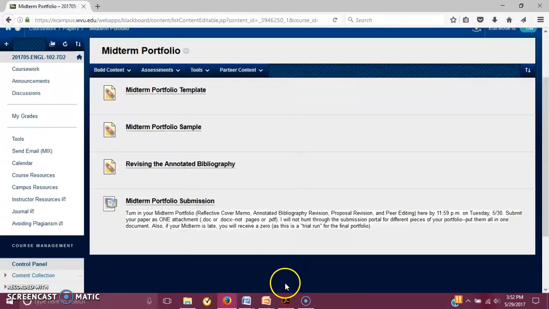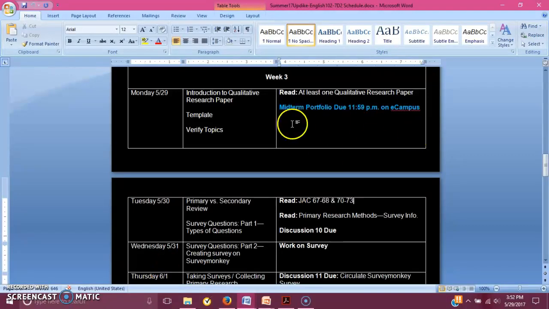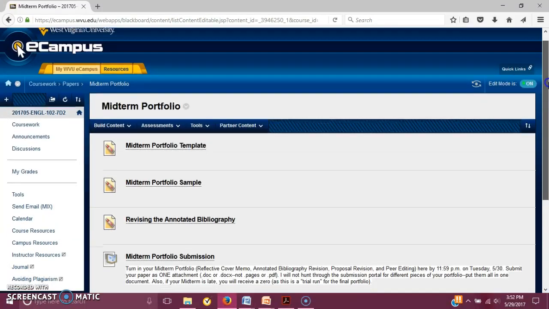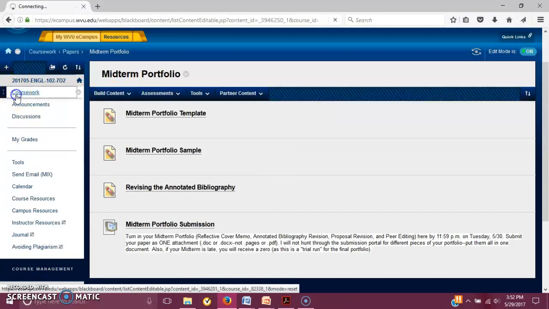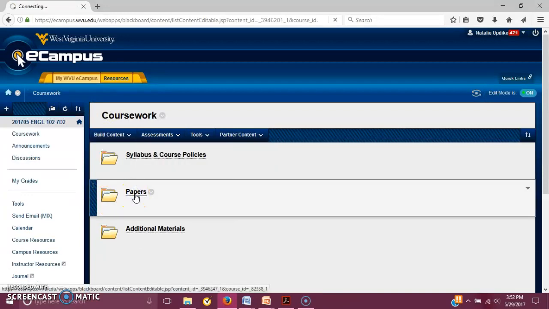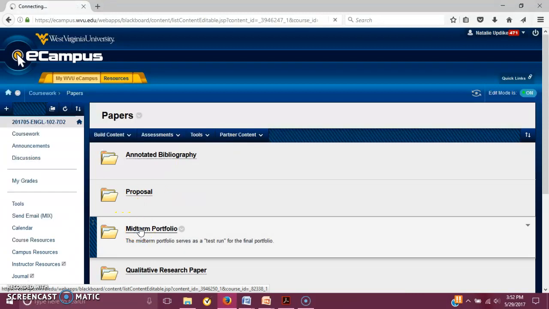First off, I forgot to mention, because I wanted to start this next unit so quickly, the midterm portfolio. I've already sent about 5 reminders about this. The portfolio is due tonight, 11:59 p.m. on eCampus. I provided some details here. How you get to this is you go to coursework, and I'll take you through the steps real quick to make sure you know where to access the submission portal for the midterm. You go to papers, go to midterm, of course.